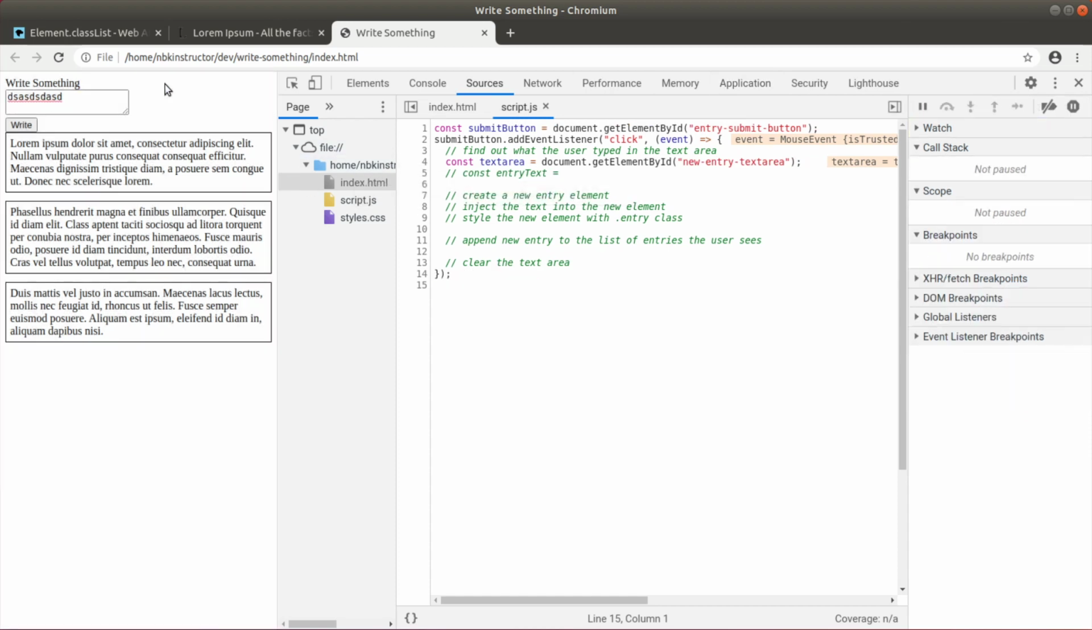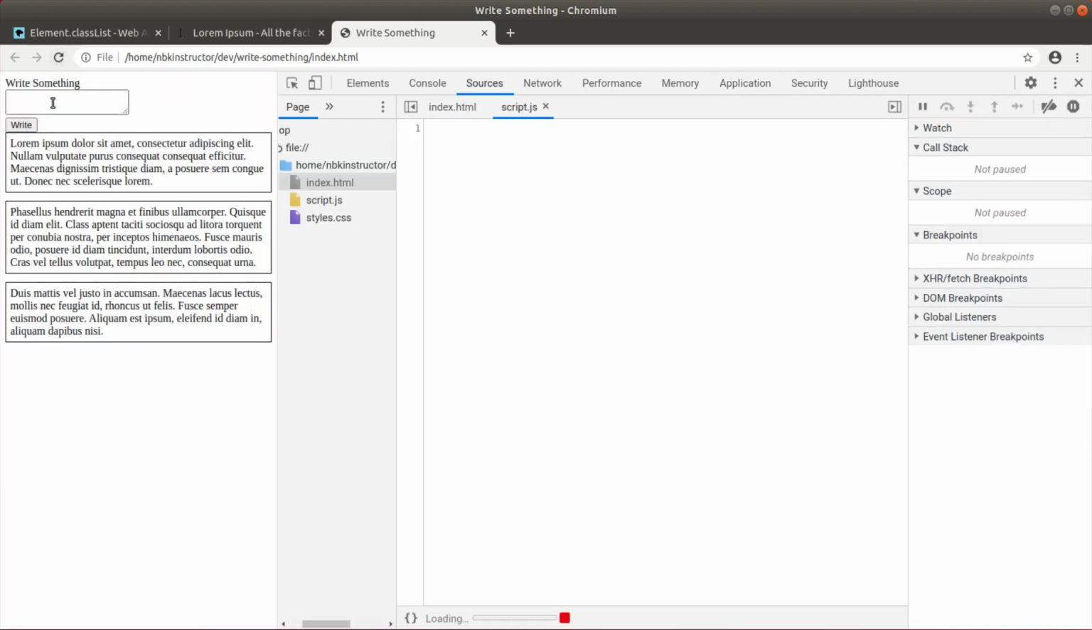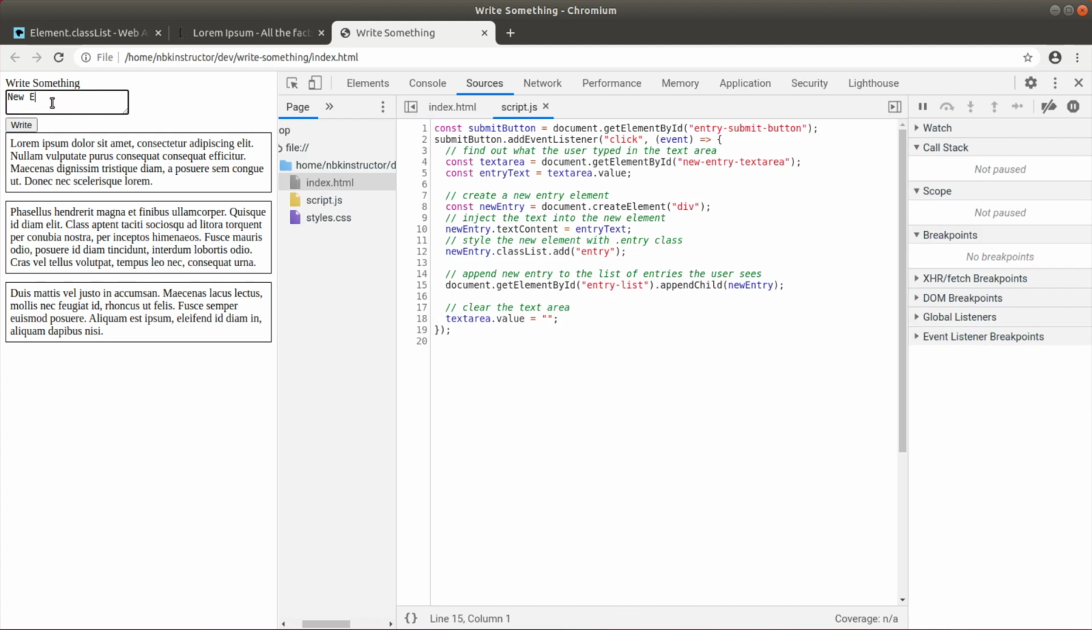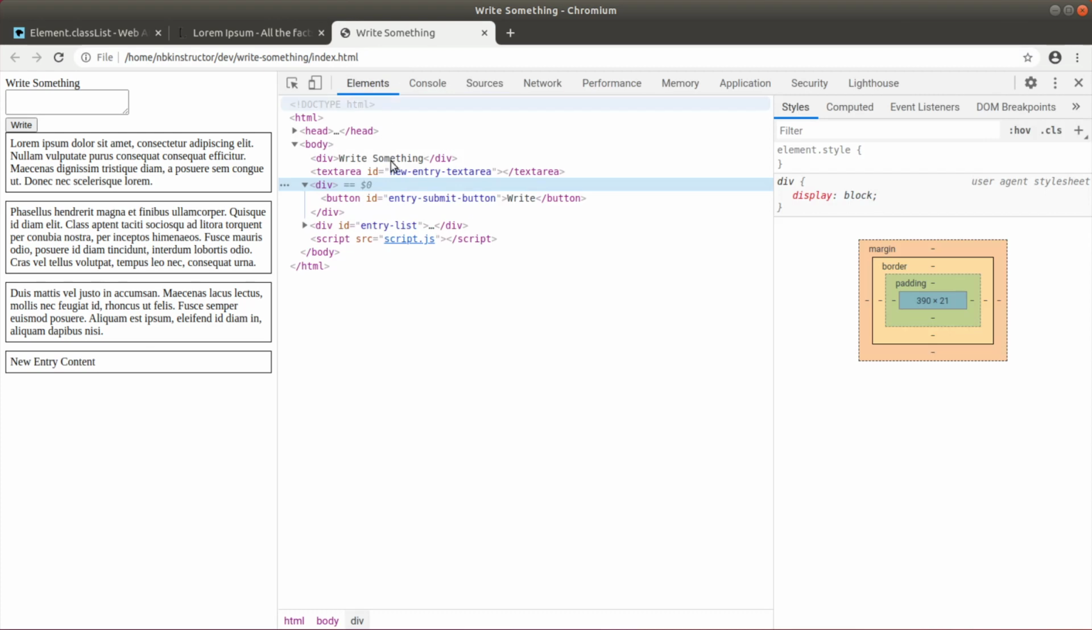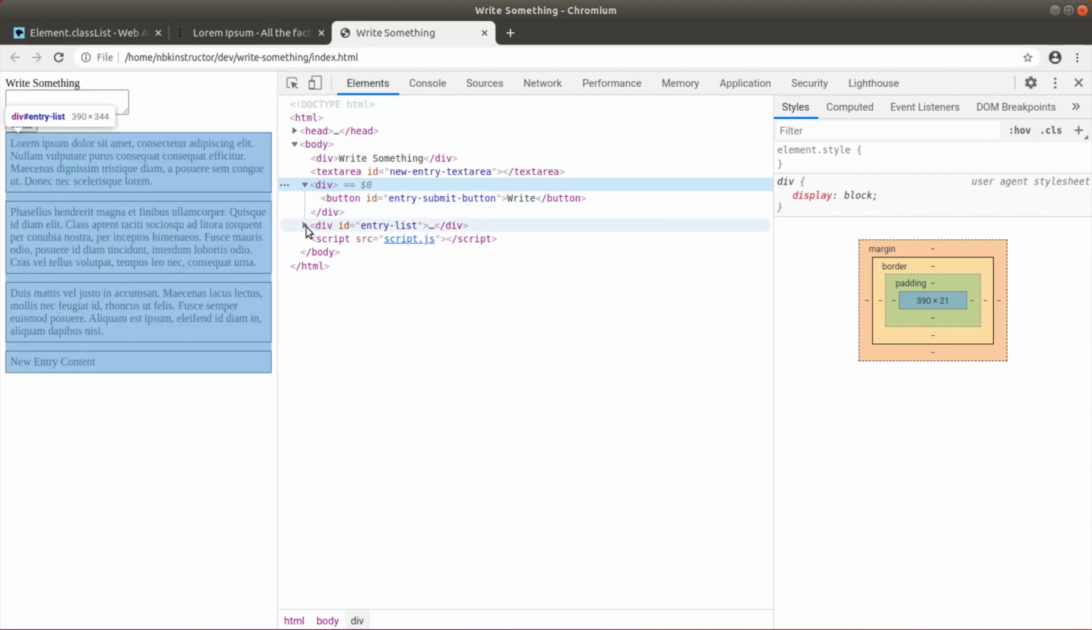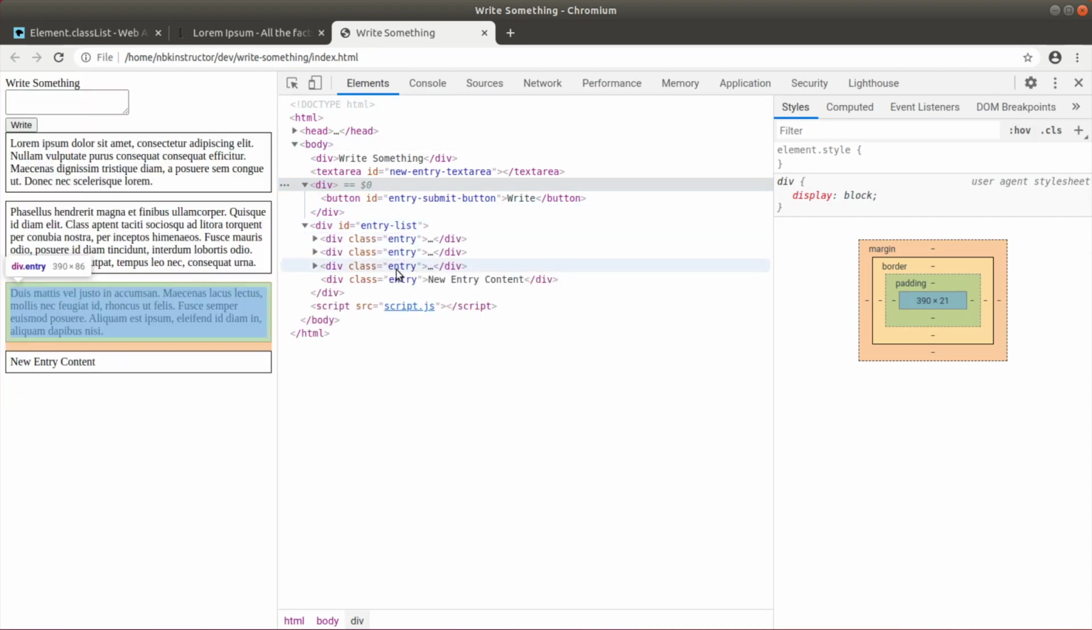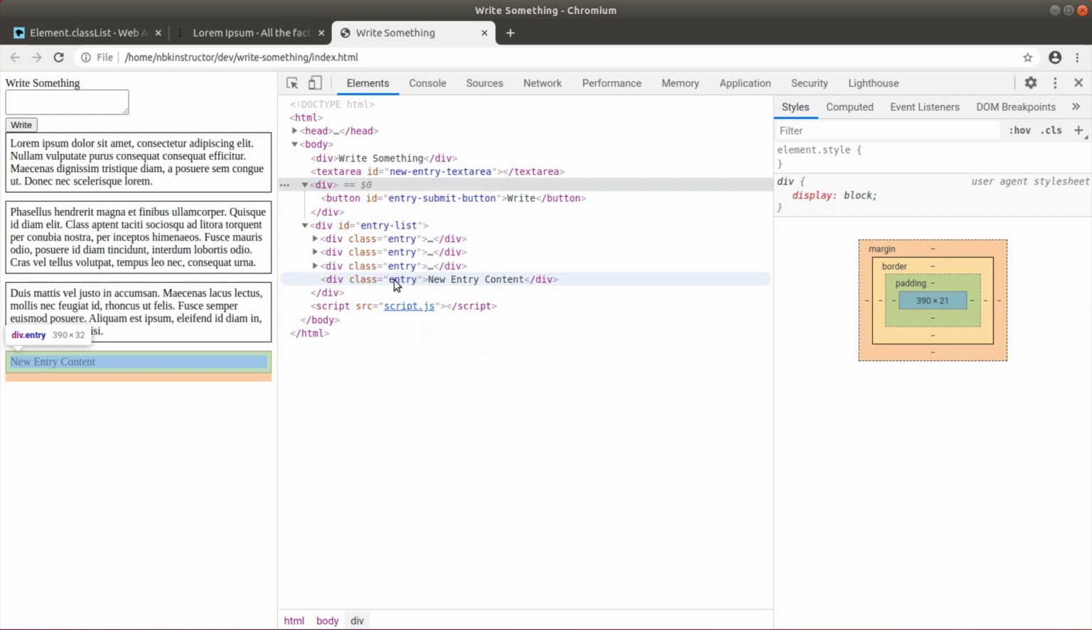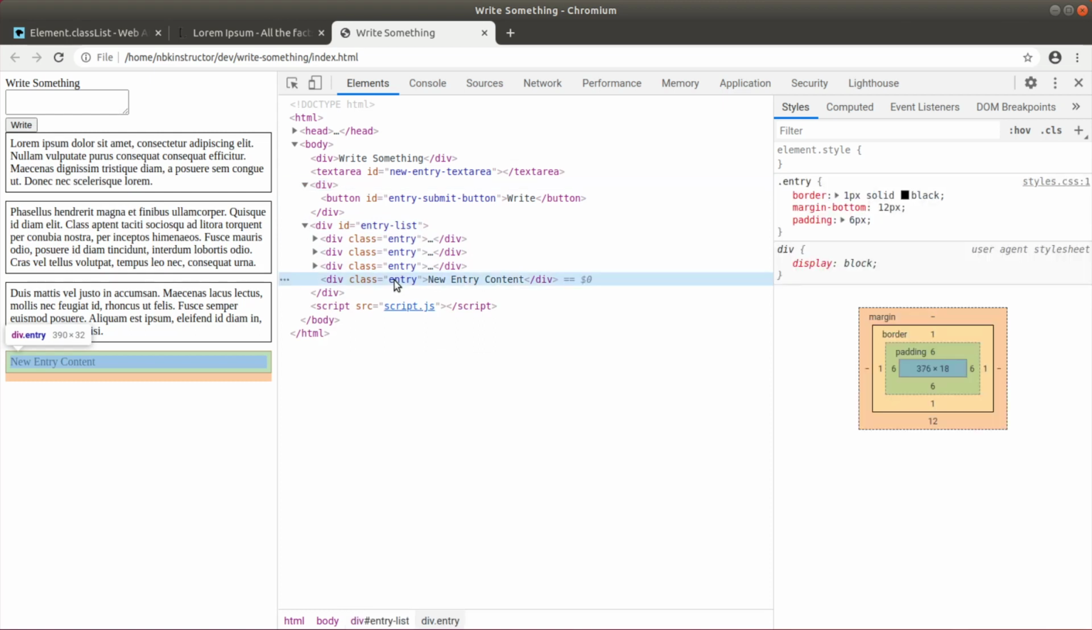Okay, so let it go, refresh, new entry content. Click right, and you can see we have a new entry. And if you go to elements, expand the entry list, you can see it's right here. That's the new thing we added.